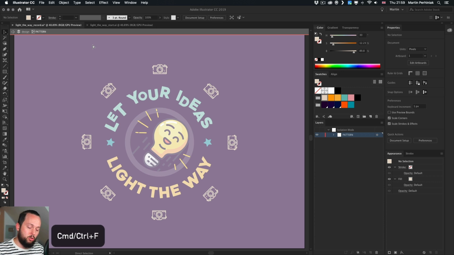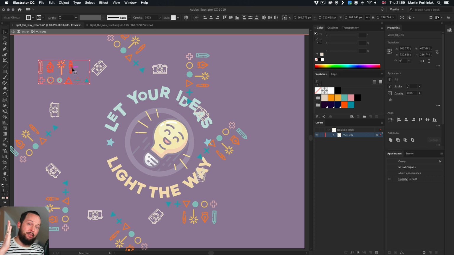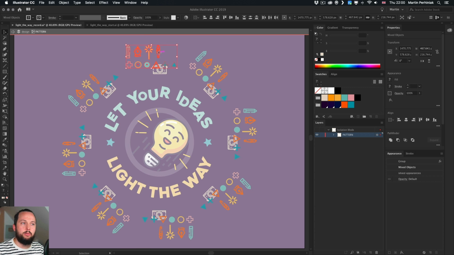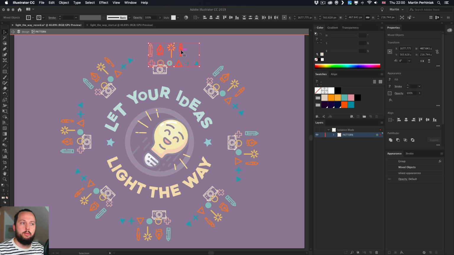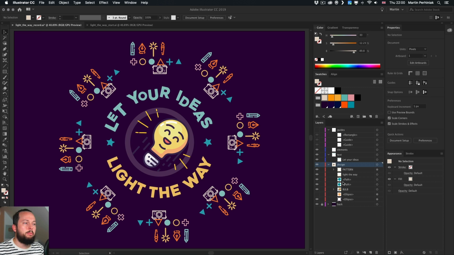Now I'm going to use Control or Command F to paste all the elements in. But what happened is that because these elements are outside of our safety rectangle, the whole composition is getting messed up. But look at this. Once I move them inside that rectangle, actually things are going to work fine. Let me just turn back my guides.